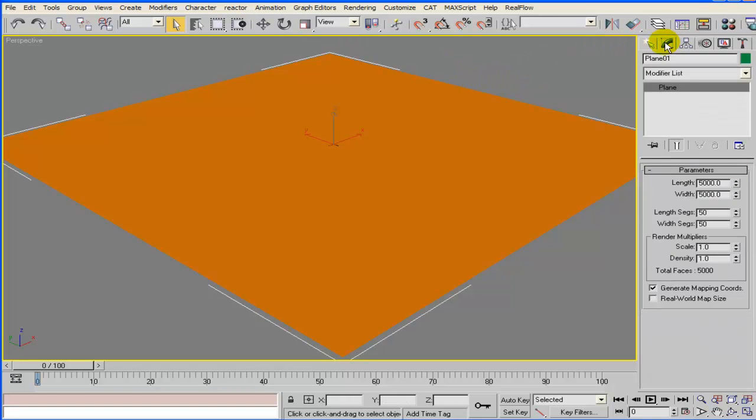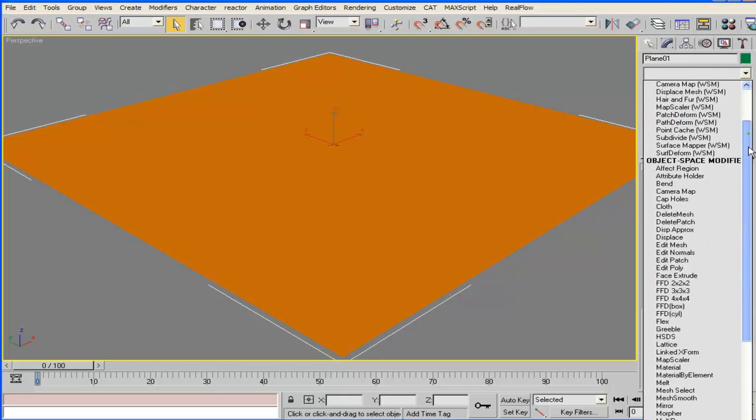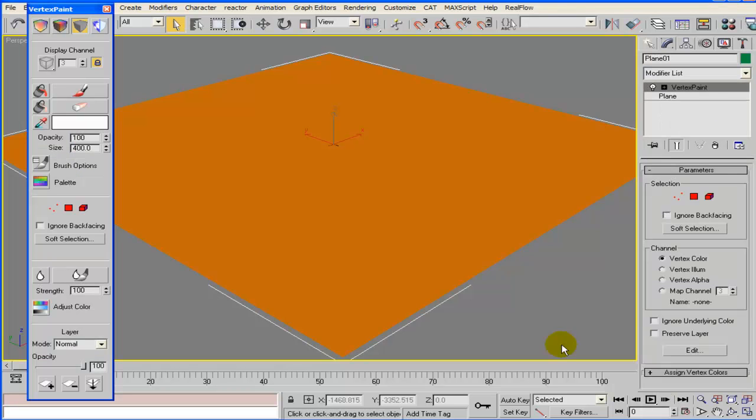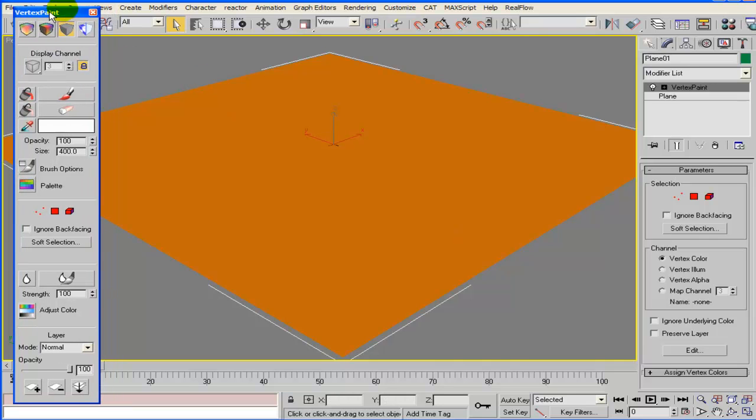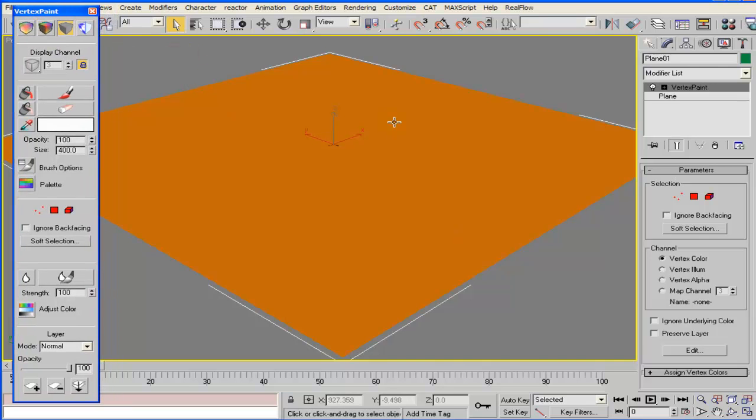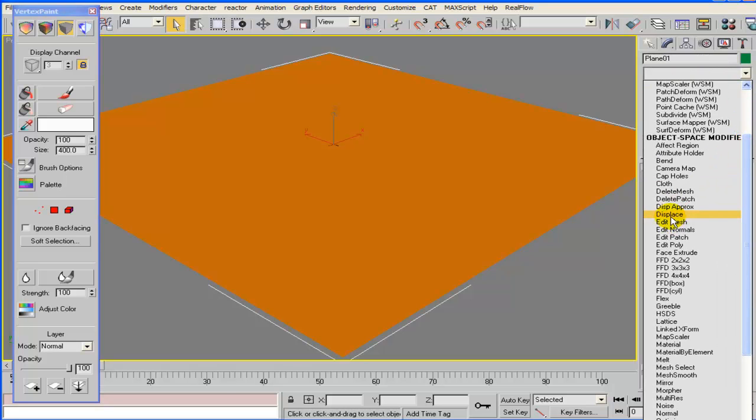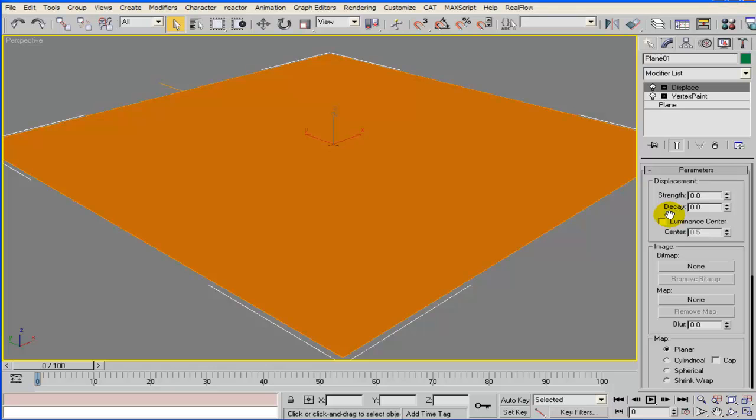Then let's add a Vertex Paint modifier to the geometry. Scroll down below where my recording is visible. There is a Vertex Paint modifier at the bottom of the list. We'll apply the Vertex Paint modifier. As you can see, its rollout appears on the left there. Additionally, we'll add a displace modifier on top of that, and with that we need to make a couple of adjustments to the displace modifier in order to allow for the application that I'm demonstrating.